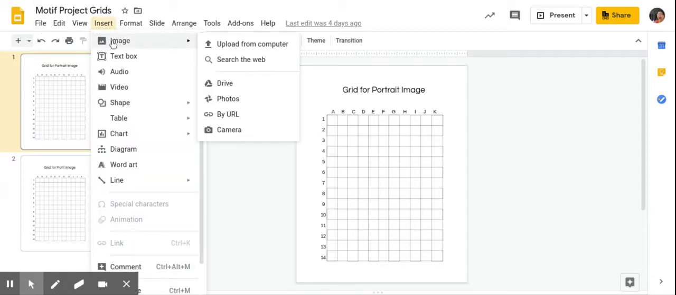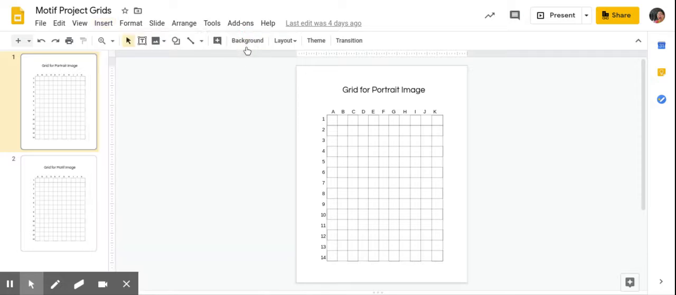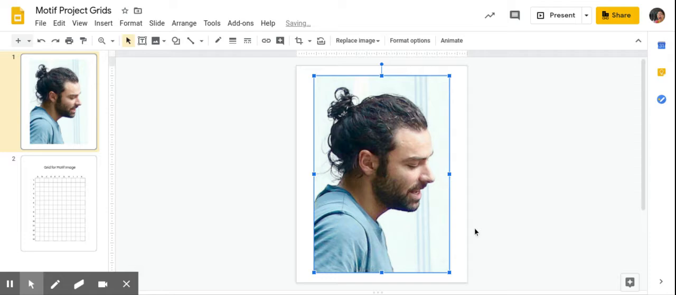You should have already downloaded an image onto either your Google Drive or your downloads on your Chromebook. So I want to upload an image from my computer, or if it's from your drive, you would select it from your drive. Mine's in my downloads, so mine's in my computer. Then I'm going to find my download image, and here is my portrait image that I selected. I'm going to open my image, and notice how it's bigger than I want it to be.